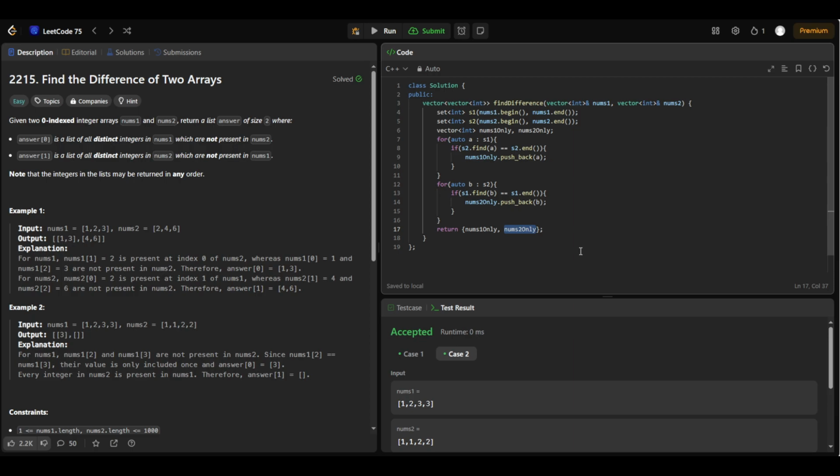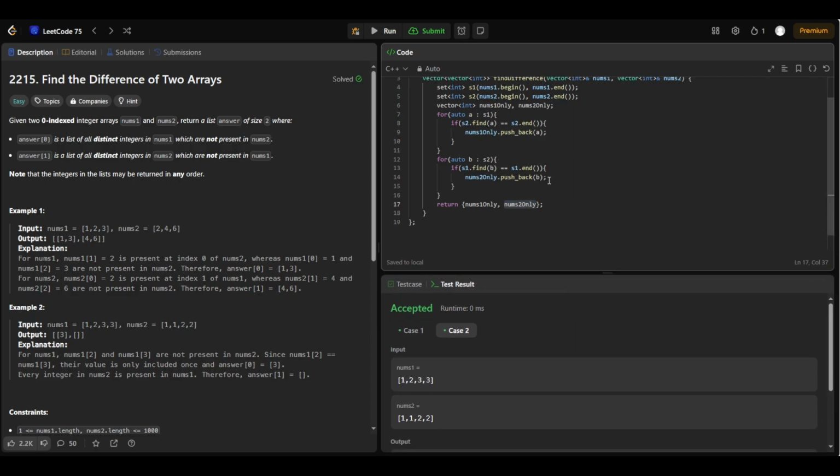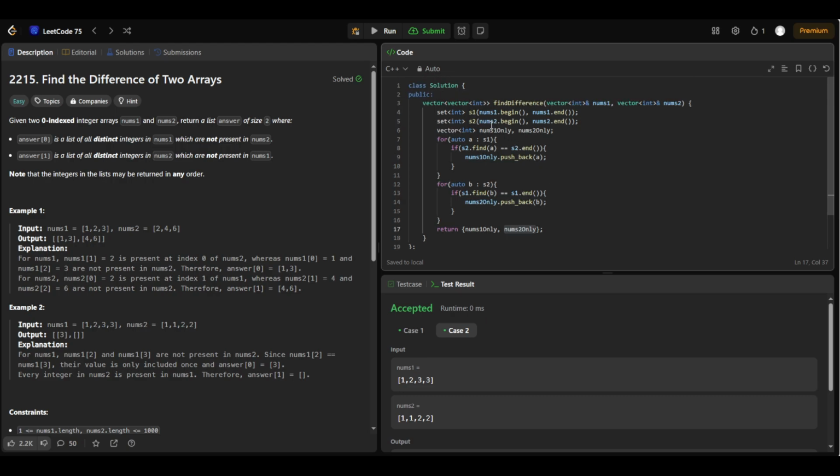Pretty easy question. This question is only trying to test your skill to actually use an appropriate data structure, which we do over here, set. So just converting the array into set so that we don't really have to care about the duplication. Pretty easy, right? Nothing fancy.